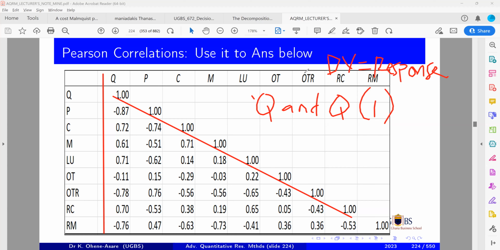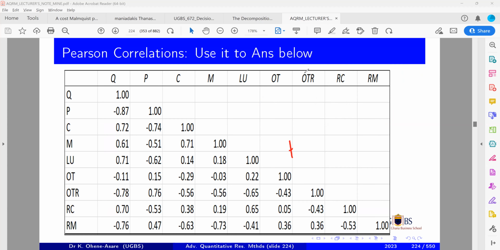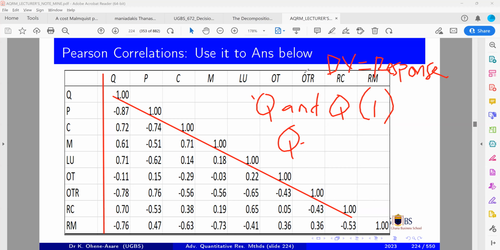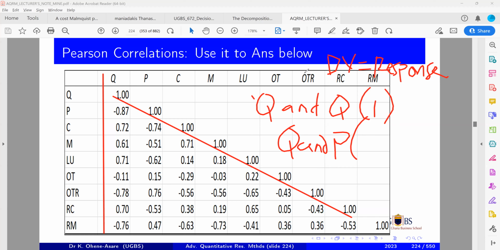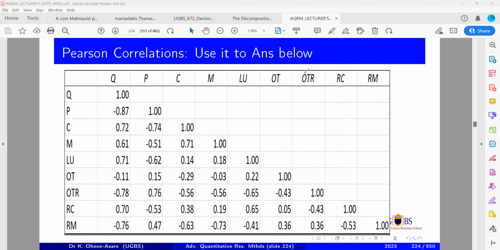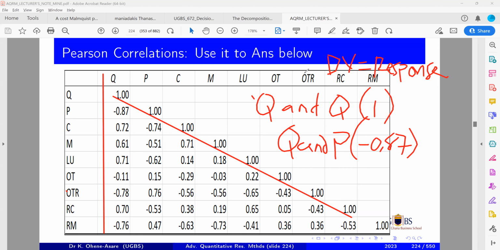The way you will write it is this. You write it as Q and P, then you put into brackets negative 0.87, to signify the fact that it is the most highly correlated. But I said three pairs. So you just identified the first pair. Which is the second pair?